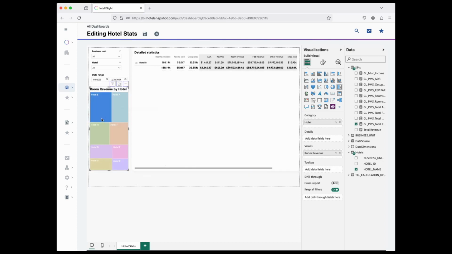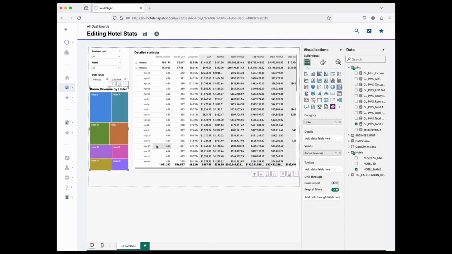Not only do we have the ability to pull this up as a visualization, it can also act as a filter as well, allowing you to choose which hotels you're looking at. Once this is saved, all users that have access to this dashboard can now see this. As I said too, this is not just used to edit existing dashboards. If you have this feature, you're able to create new dashboards as well.